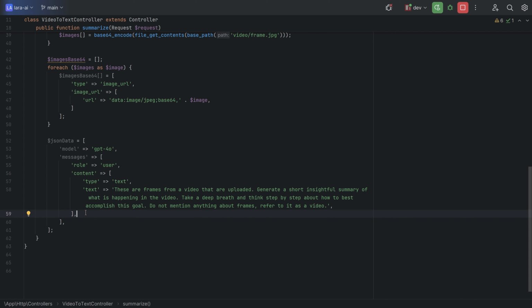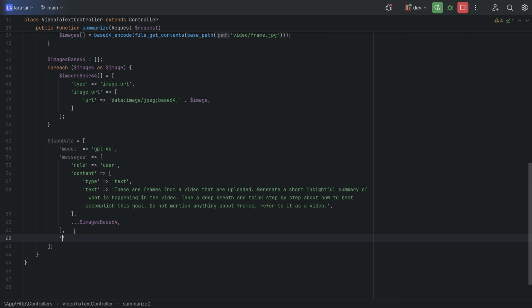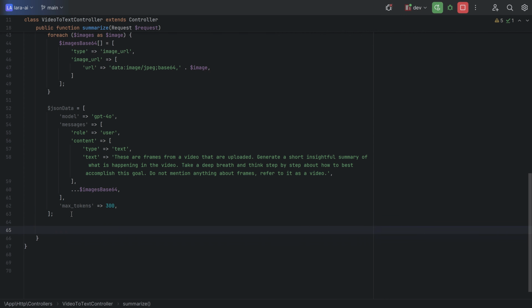All right, so now that we have our prompt in there, we need to put our images in there. That's the whole point of this video. Because we've built up that structure already, we can just say images base 64. Lastly, in the structure, we're going to say max tokens is 300. So now that we have the structure built up, we need to make the actual request. In Laravel, that's actually easy to do because they've built a whole HTTP client to send with the bearer token and do all the things that we need to do. So I'm just going to utilize that.